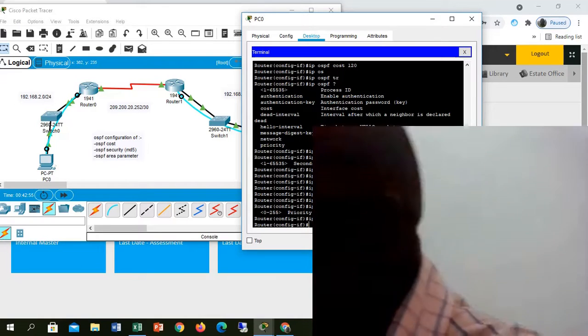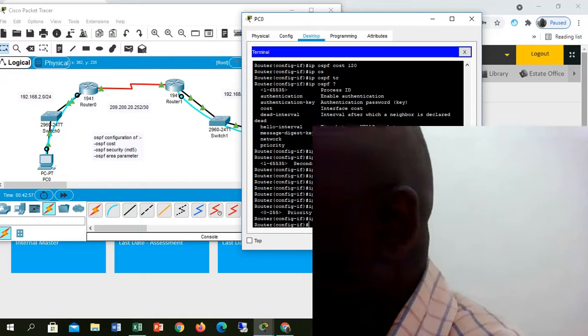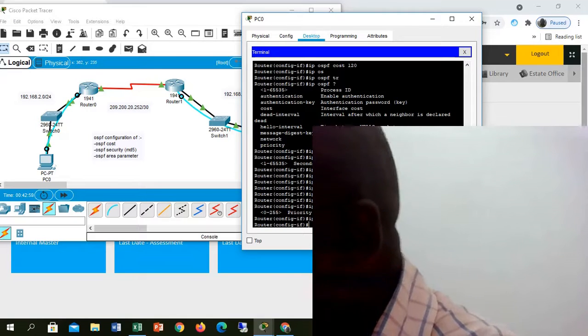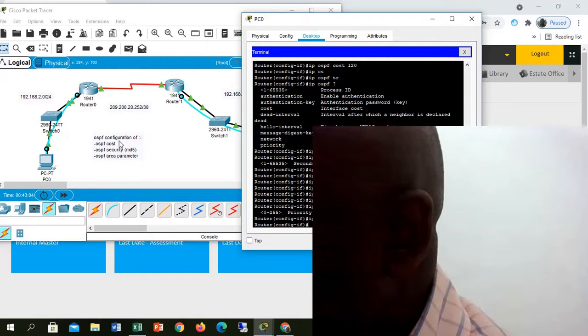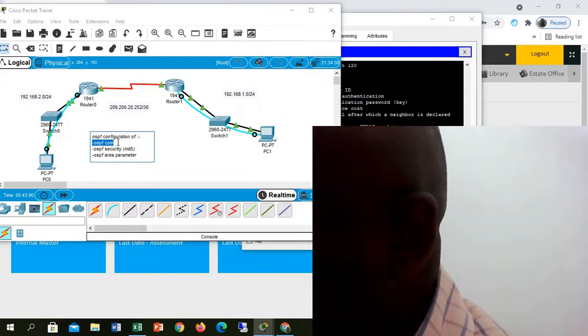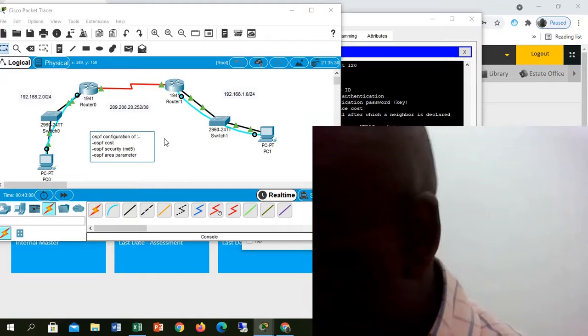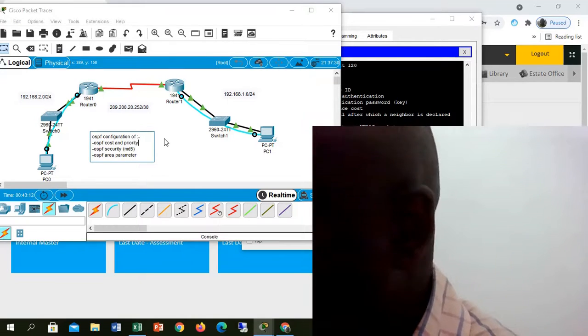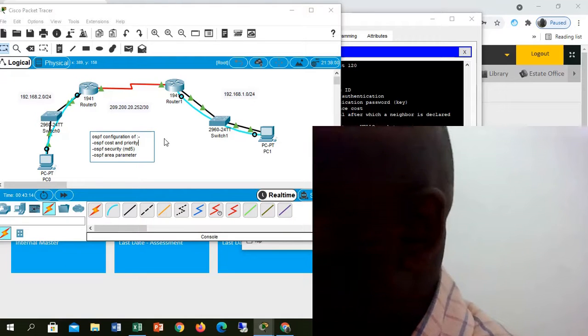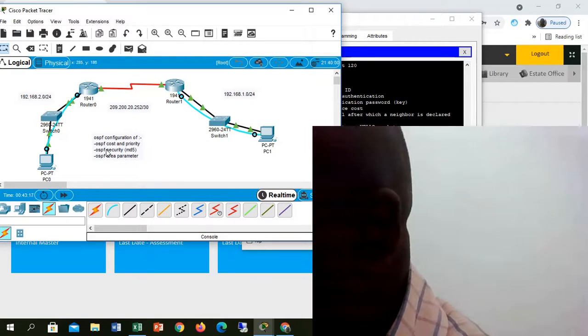Where I have reached, I have finished configuring the cost. Then I'll need to configure the security part of it now. So this one here is now finished, together with the priority. Priority is also configured. Is it okay? So that one there, now I'm going to security.